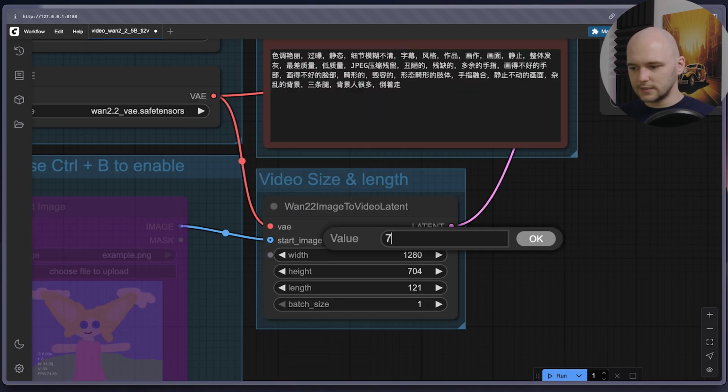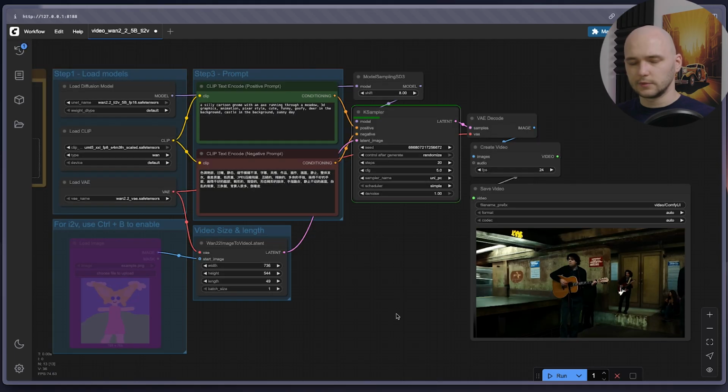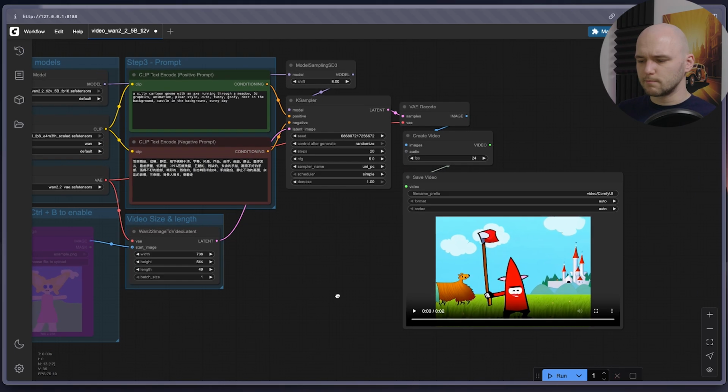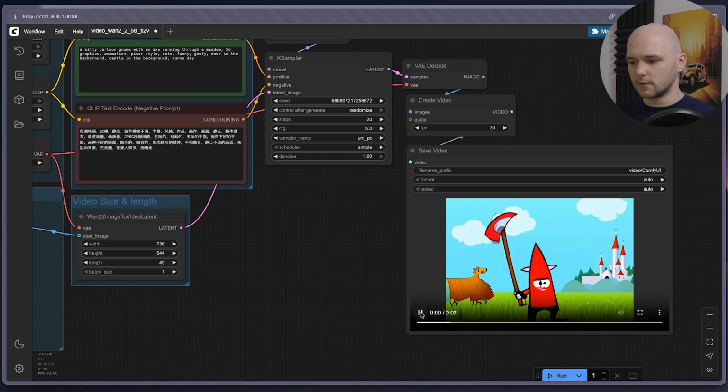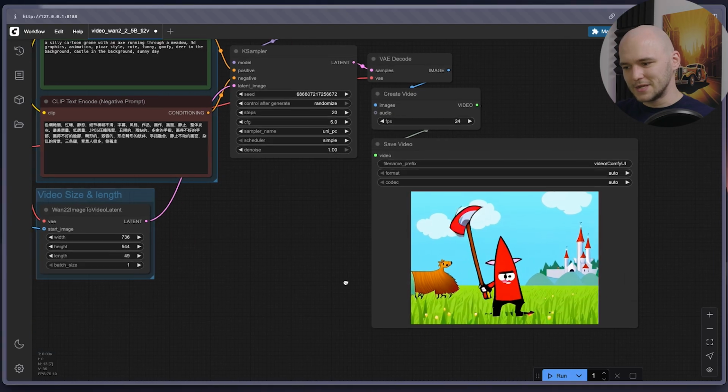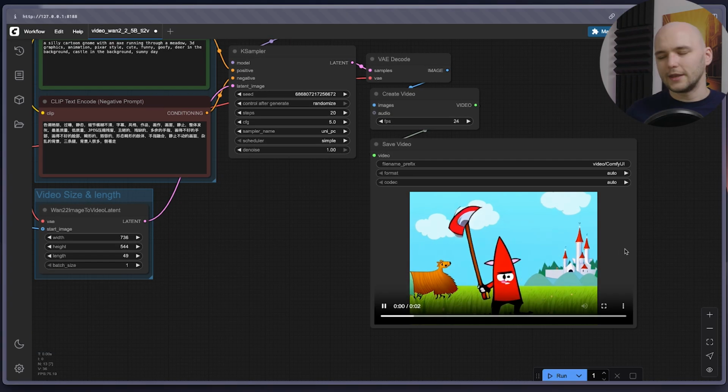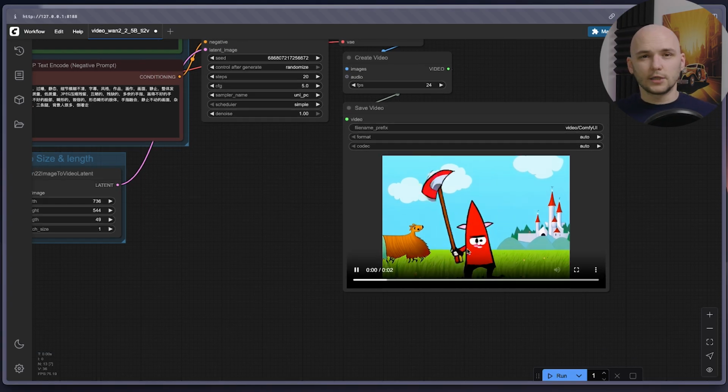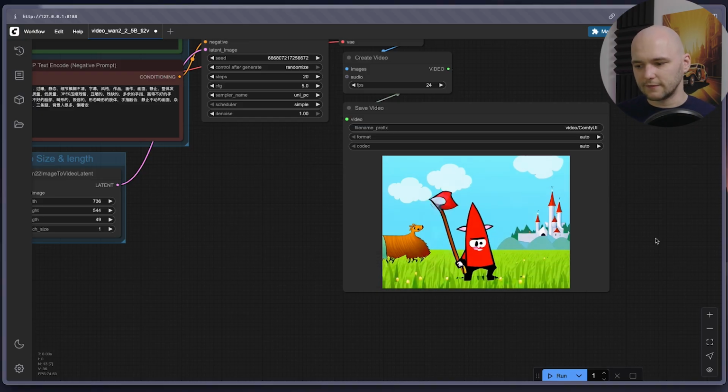I will also decrease the video size a bit to speed up the generation process. This one was much faster, it just took a minute to generate, but the results are not great. Okay, at this point I'm feeling that this video model is good at generating realistic videos, but not cartoons if you don't specifically feed it a source image to work with.